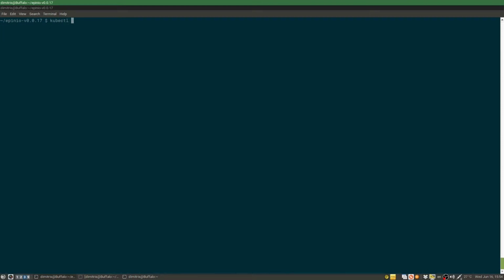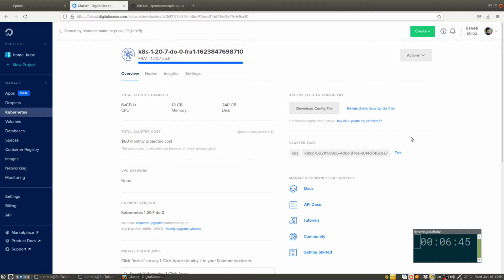Okay, let's check if we actually talk to our cluster. I'm using kubectl CLI. Okay, this is our DigitalOcean cluster. So the first step is done. We're done with the cluster. So now I need Epinio.